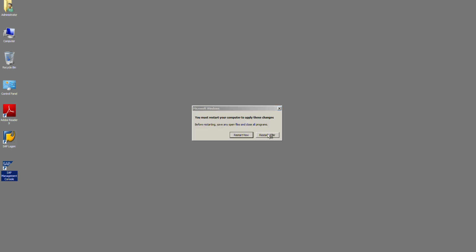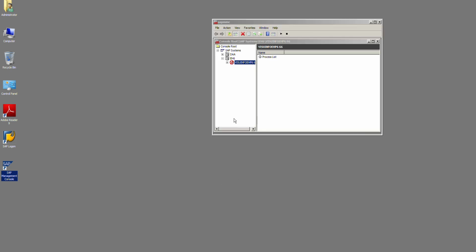So here what you have to do, first click on this SAP Management Console. So like that console will open. So first this DA will become green. Just wait for a few seconds for the first time, and then you have to select this EH6 and click on this start.